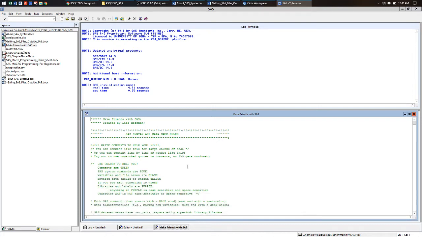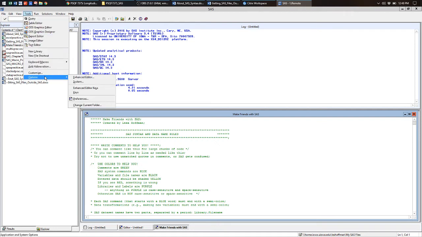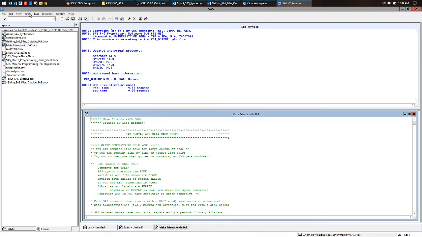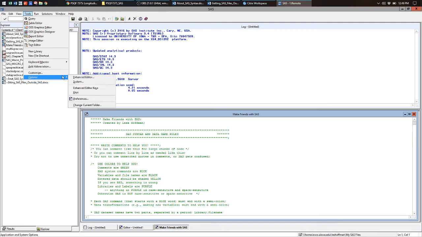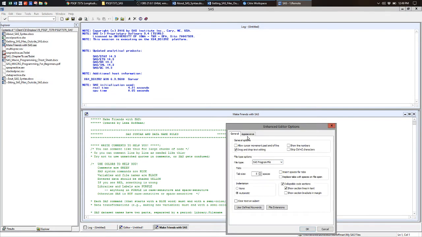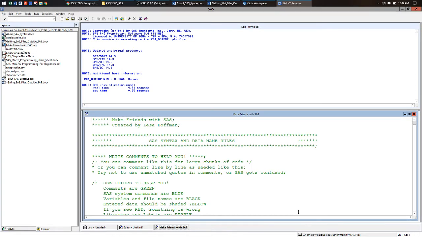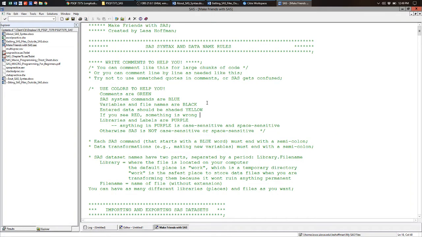I am going to change the size of my font so that you can read it a little better. Under Tools and Options, there's a Preferences tab. I think, is that where it is? Nope, it's in the other one. It is under Enhanced Editor. There we go. How about 16-point font? Is that big enough or should it be bigger? A little bigger? Yeah.